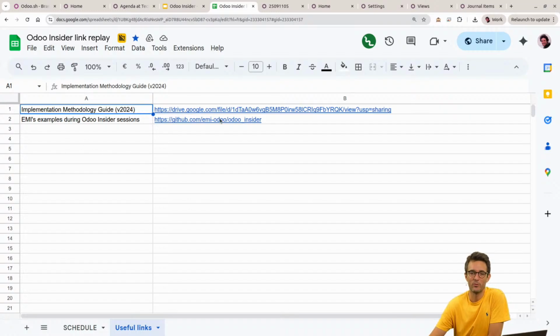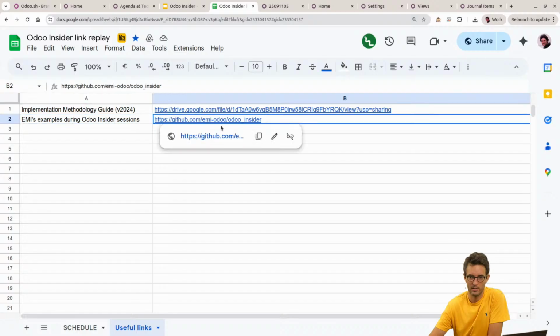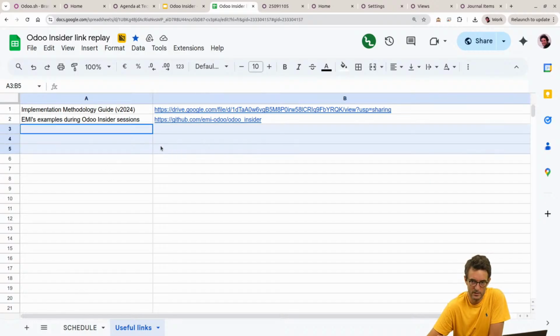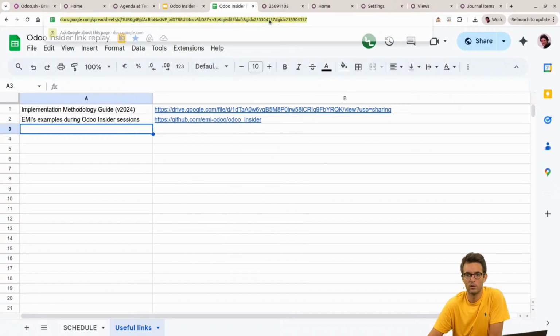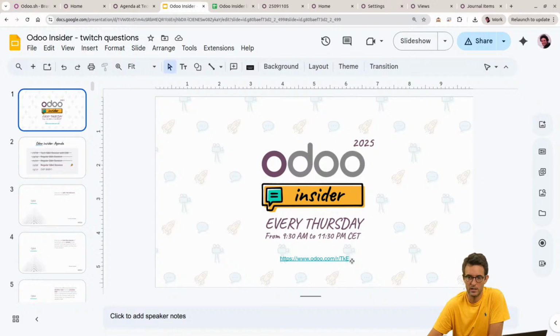And then you have a few extra links here, like the implementation methodology, the example given by Emanuele when we have tech sessions. Other things that I could add regularly are the tutorials, the links that we talk about. I could make this a bit longer. Here you don't have access because it's very long, but otherwise it's just odoo.com/r/tke. That is what we do have.